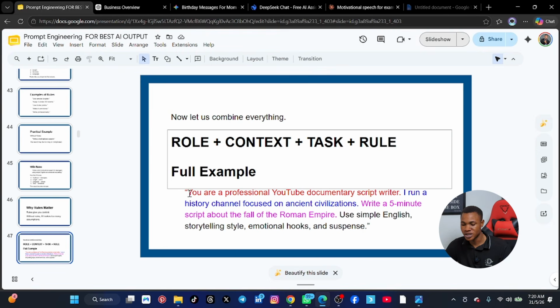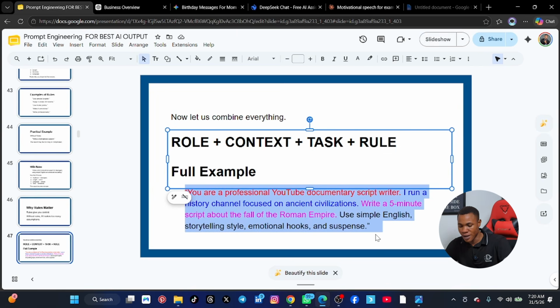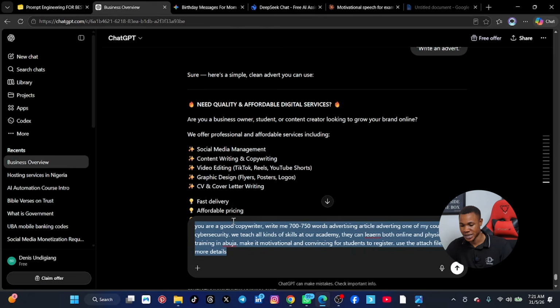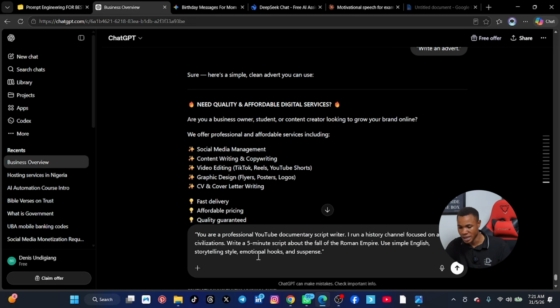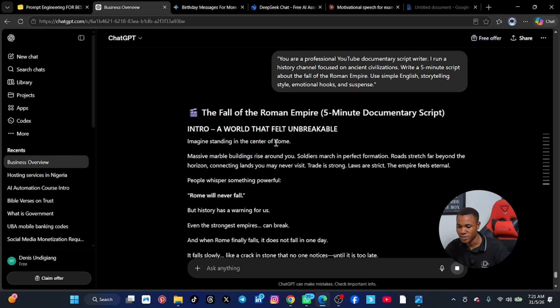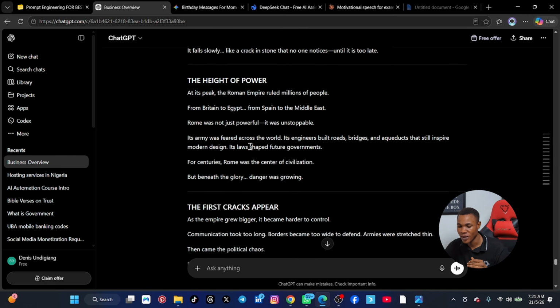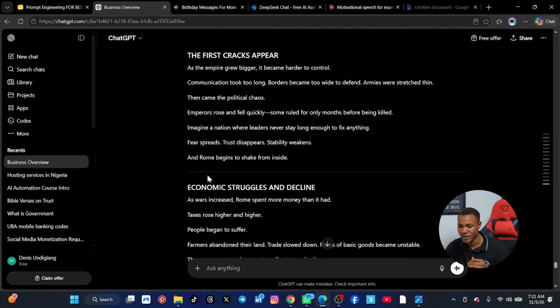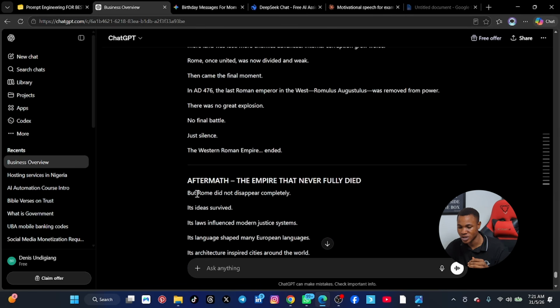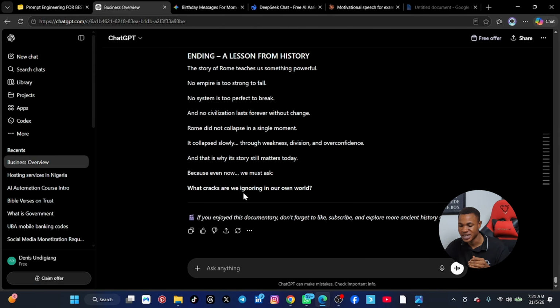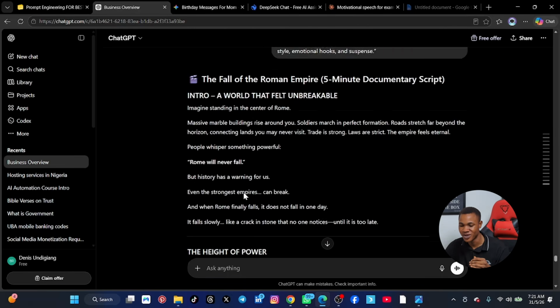Now let's do this example. We are still going to do comparison. We are going to compare ChatGPT and we are going to compare Claude. We have not compared that one yet. So I put the result here and then I click on go, send prompt. Now it's going to generate the fall of the Roman Empire, 5 minutes documentary script. It starts from the introduction. You can see the height of power, the first cracks appear, economy. You can see how the result is looking. Very, very good. I don't think this is up to 5 minutes, but this is right.